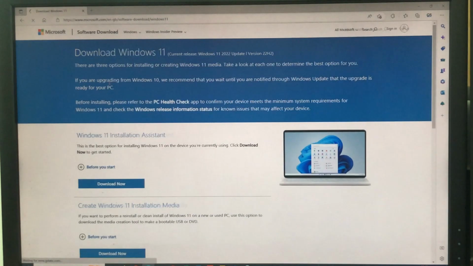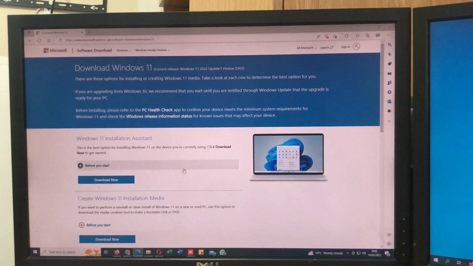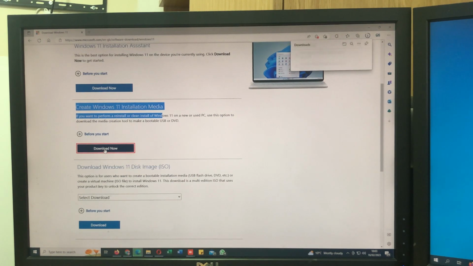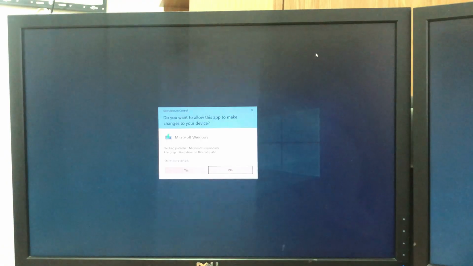I select that website. Once you're on the website, you can see there is a second option, which says create Windows 11 installation media. We just need to click download now. Once you click download now, one file is downloaded. It's called media creation tool. You just need to open that tool, click yes.